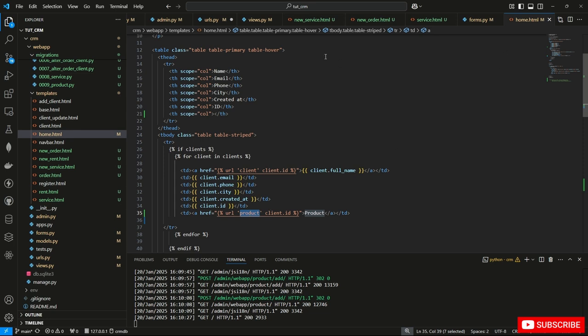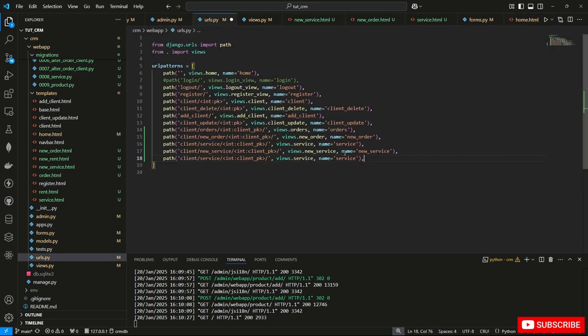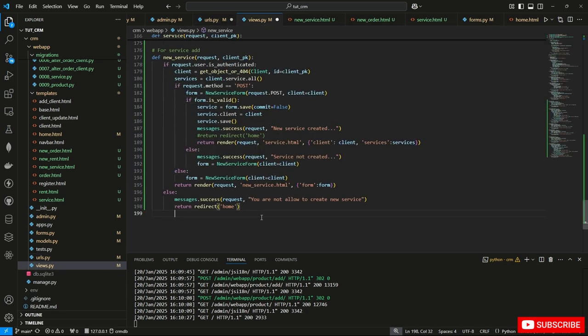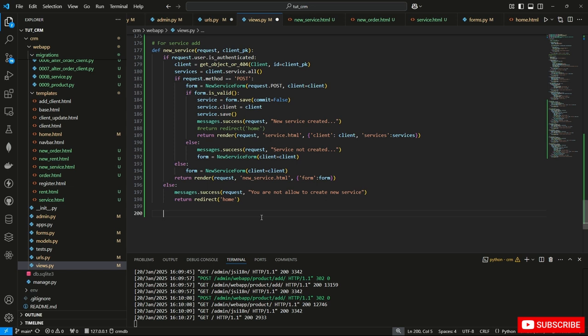Here, in the list view of the home page, product is given as the URL action. This is what we need to define in the urls.py file. You already know this process. And here you see I'm passing the client ID to the URL. Now let's declare a function called product in the views.py file. You also know this process. I'm maintaining comments here. Actually, it's a good habit to maintain it.